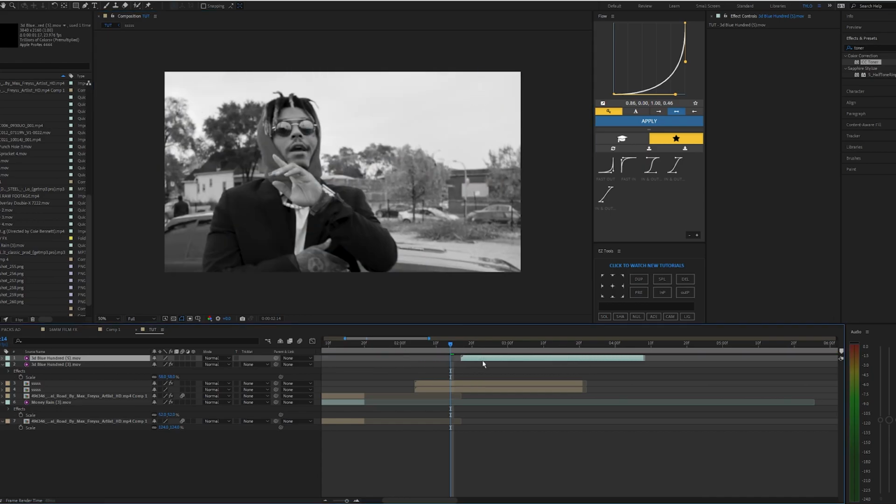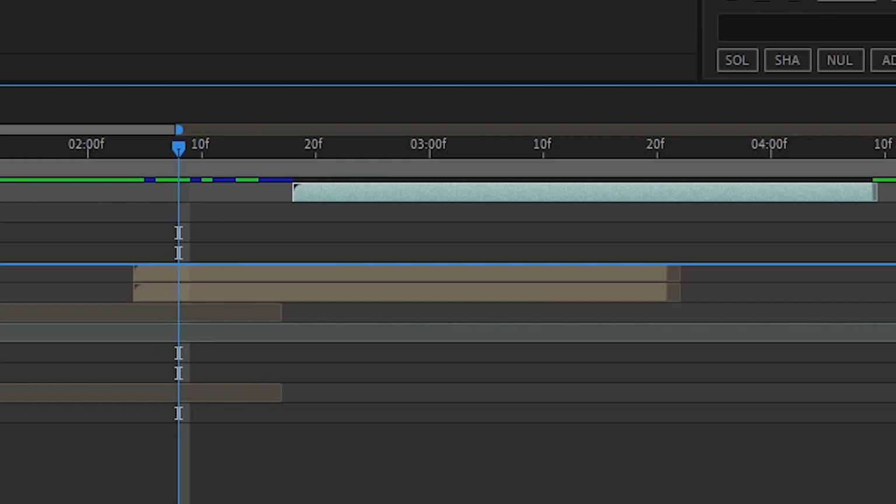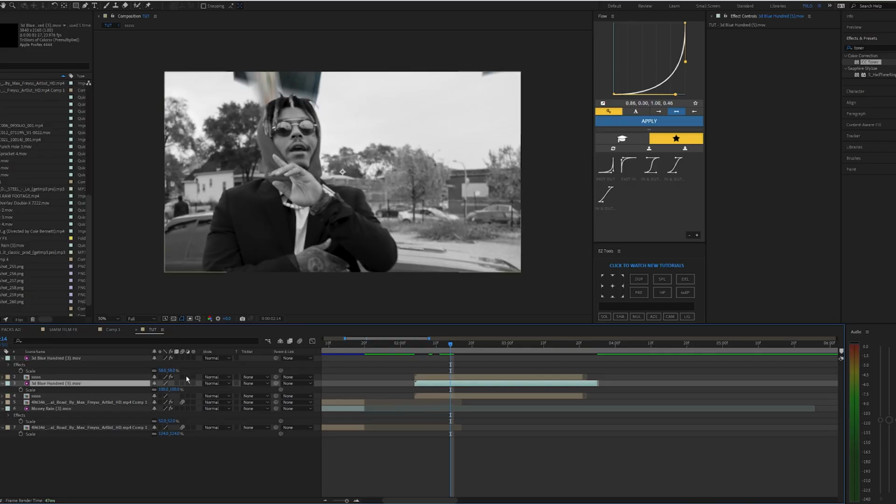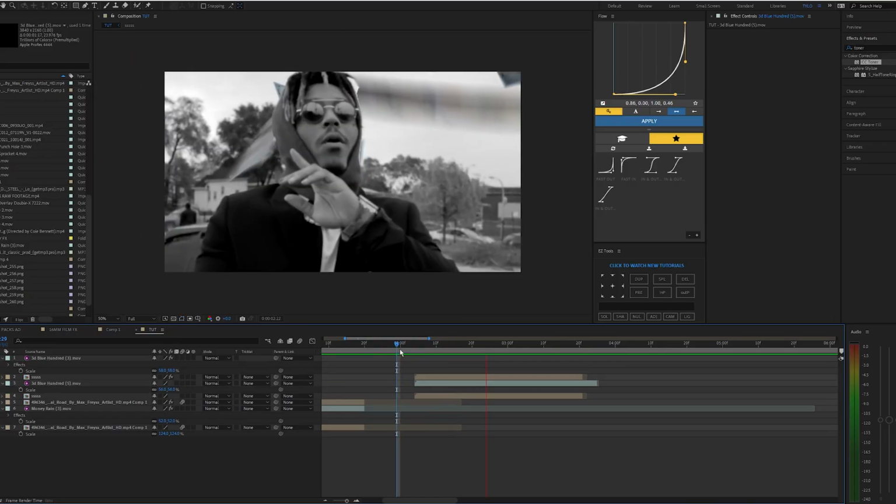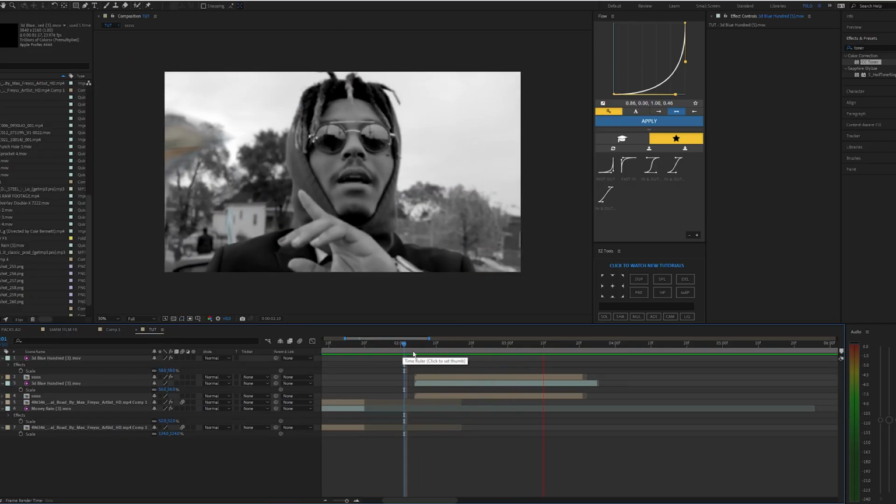And I already have this footage rotoscoped out. So I'm just going to bring this in between my two clips here and then scale down the footage once again. That already looks super cool. I really like how that looks on this clip right here.